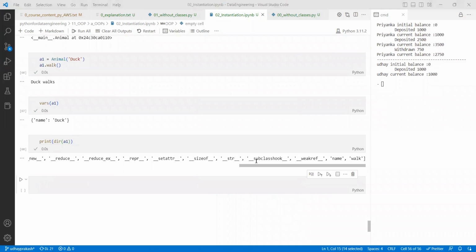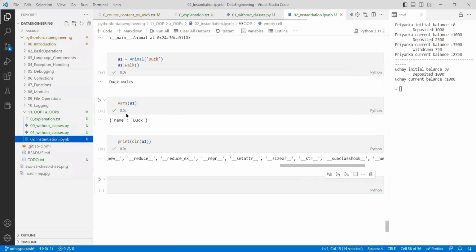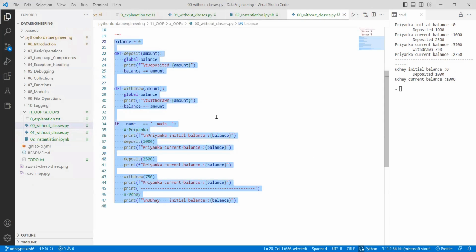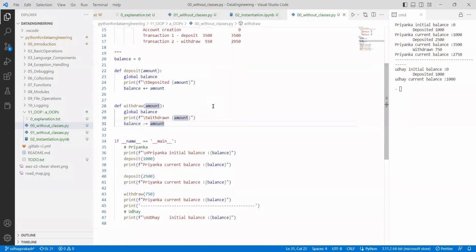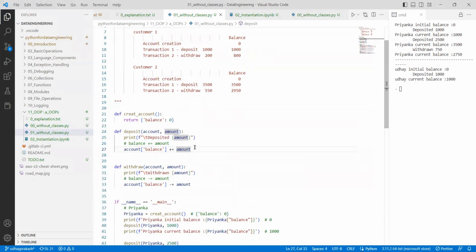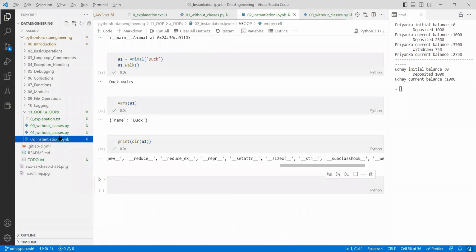And also you understood the importance of self, as I told you. Similarly, let me go with one more example. Earlier, you remember we solved these problems, right? The problem of the bank deposits. Without having classes, we saw how we faced the problem and how we addressed it. Now with classes also, we need to address this problem, right? Let's solve this problem with classes.